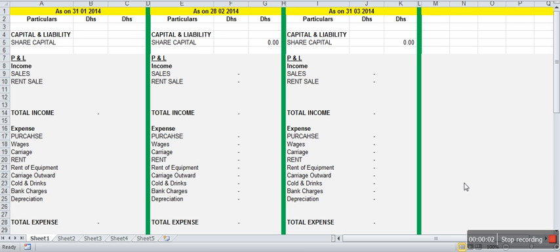Dear friends, my name is User and today we are going to see how to make a self-balanced profit and loss from balance sheet. When adding transactions in profit and loss or balance sheet, we are not going to create any ledger accounts or make general entries. We are going to add transactions for 3 months.